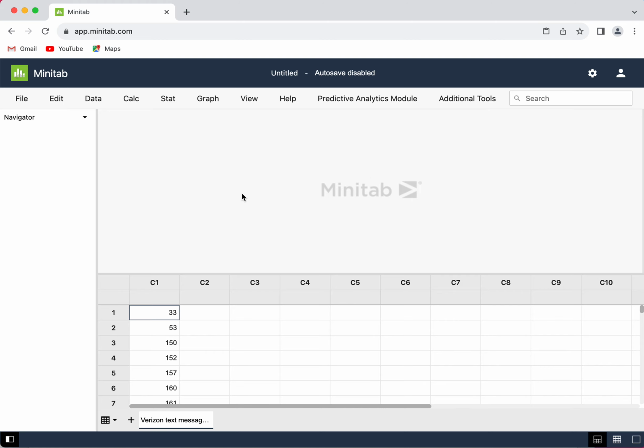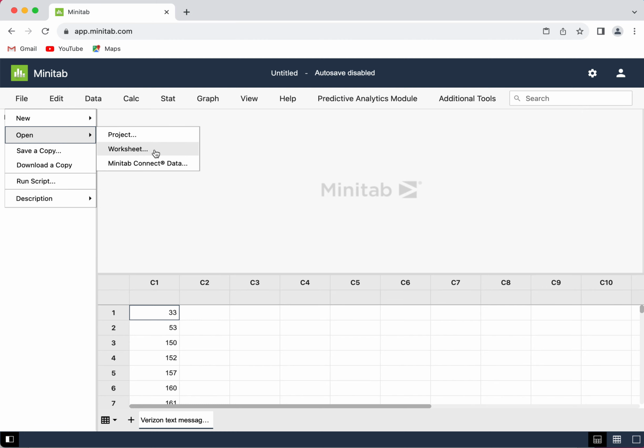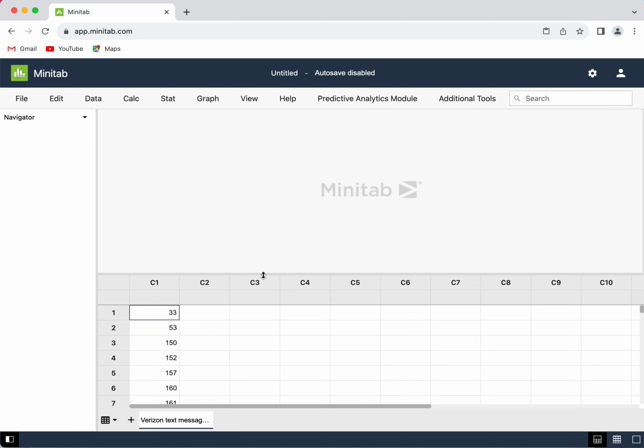To open a Minitab worksheet, first you need to download it to your computer, and then you need to have Minitab open in a browser window. In Minitab, click on File, Open, and then select Worksheet, not Project or Minitab Connect Data, but Worksheet. It won't work for you to go directly to the file in your computer and try to open it because your computer will not be able to find a program that can open the Minitab worksheet. Since it's not a program that's on your computer, it's a web-based application. So this is how you open the worksheet. When you open it, you should see the numbers and it should look like this.